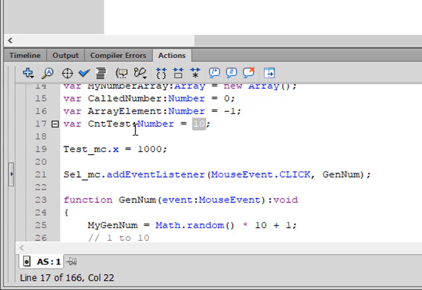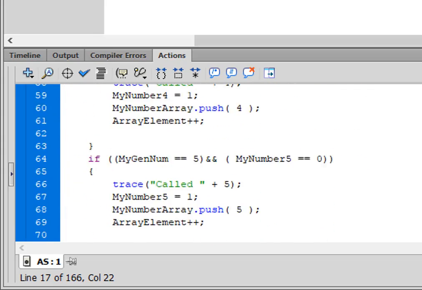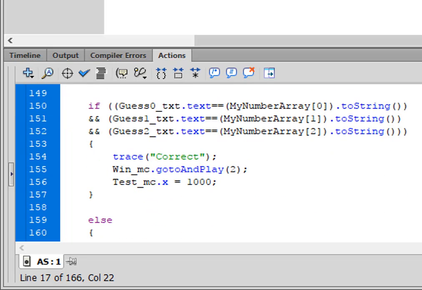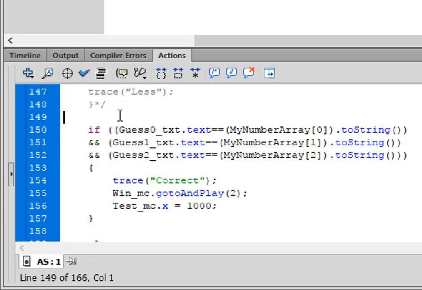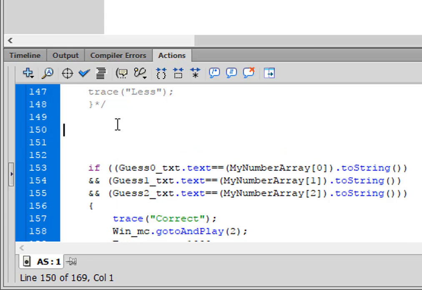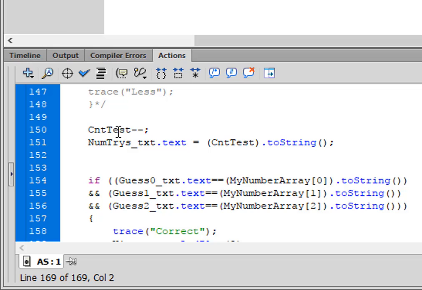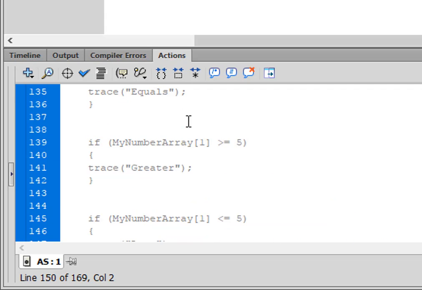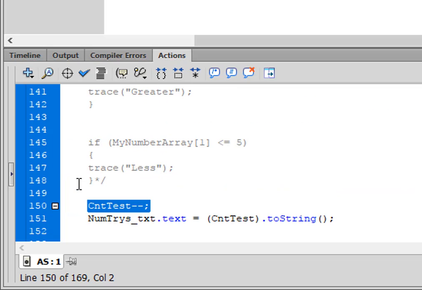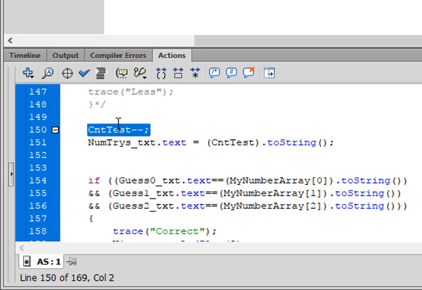If you want them to have 100, make that 100. If we're going to have a number of tries, we have to count them. So let's go way down the bottom here, down where we have this very large if with the 3 ands, put a few enters, and type this code. This first line, that's that variable we just made. Count test minus minus semicolon, that means decrement. Every time we press that test button, we're going to subtract 1 from our number. We'll start at 10, drop 9, 8, 7, 6, like that.